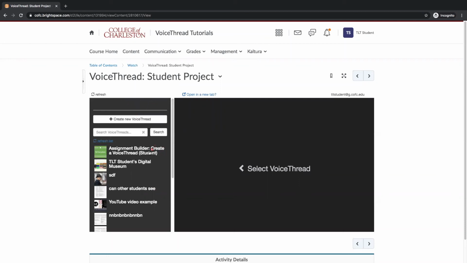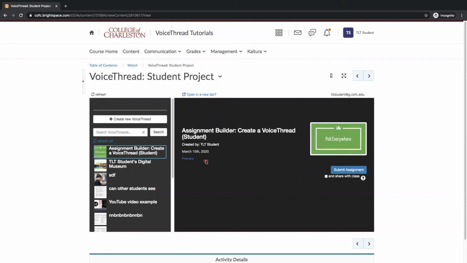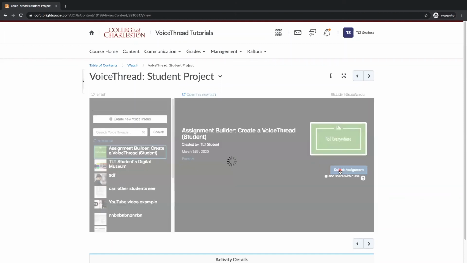And then as a student, I can click on the particular VoiceThread that I want to submit for my assignment, and I can click Submit Assignment. If I also want to share this via the course portal, I can click Share with Class, and then all of my classmates can see that as well. But as a student, I'm just going to click Submit Assignment.